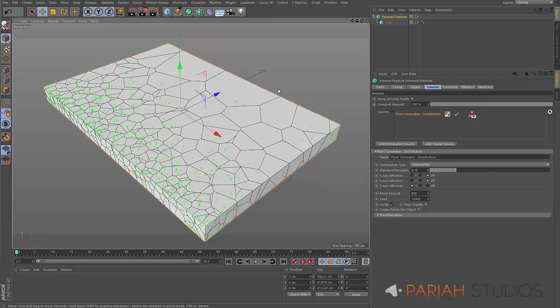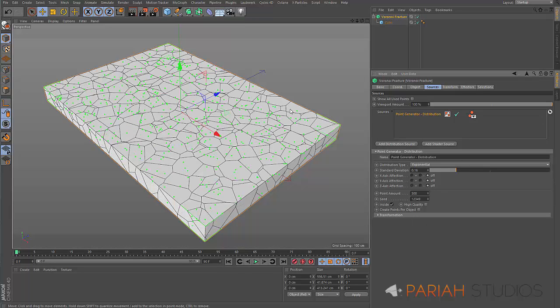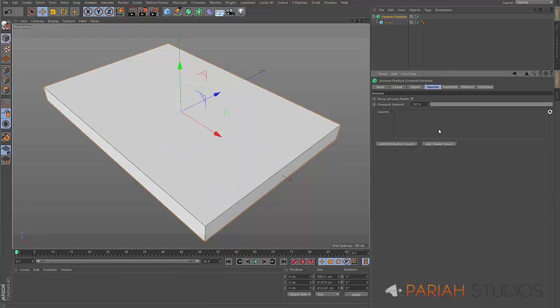Now, the only problem with this way of controlling a gradient of distribution is that you only have these three axes and it's always going to be linear. There's no way of adding any noise within this structure of this fall off. So what we can do is we can use a shader source. So if I just right click on here and I'm just going to remove that, now we still have a Voronoi fracture, but there's no actual breaking going in.